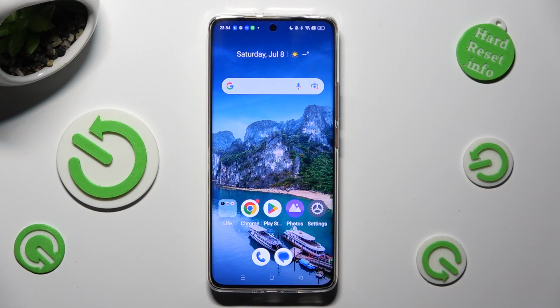Hi! In front of me is Realme 11 Pro, and today I would like to show you where you can locate text correction options.